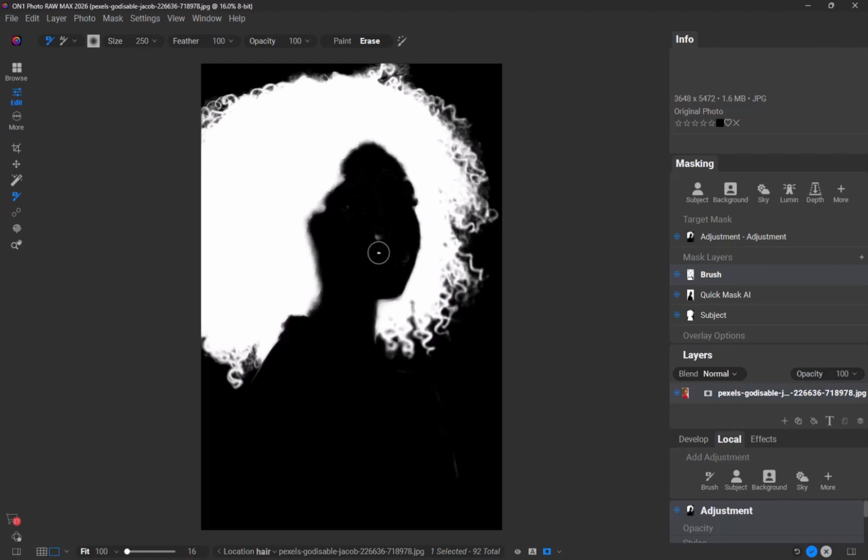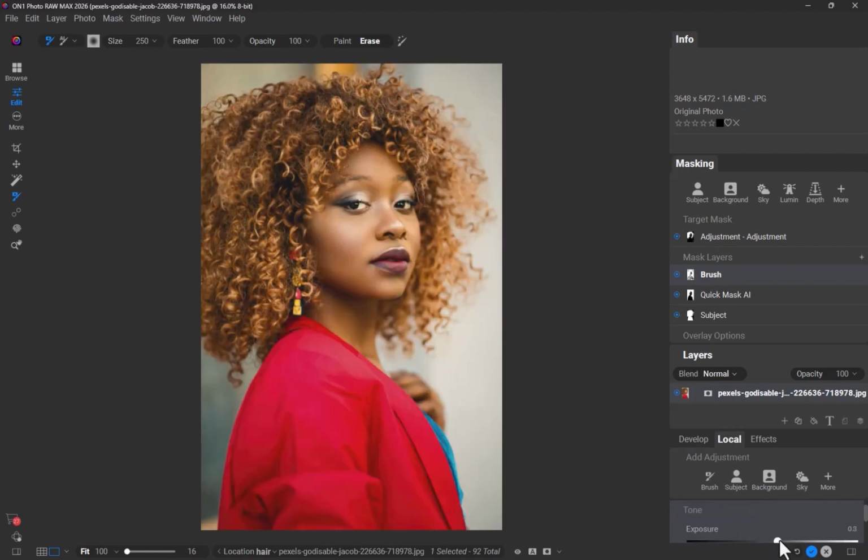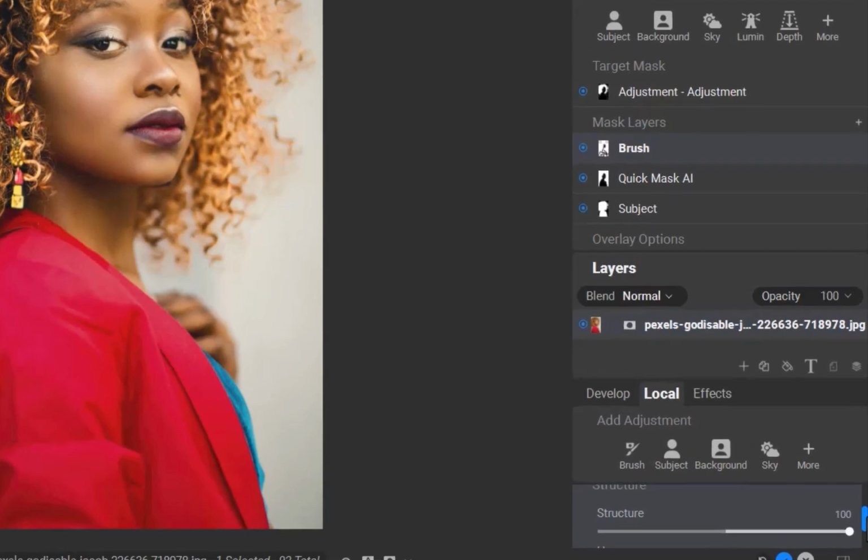Let's make our adjustments. I'll increase the exposure and enhance the texture via a Structure adjustment. And as you can see, all our adjustments precisely target just the hair, no halos or artifacts in our edit. Bravo! Next, let's demonstrate masking the skin.